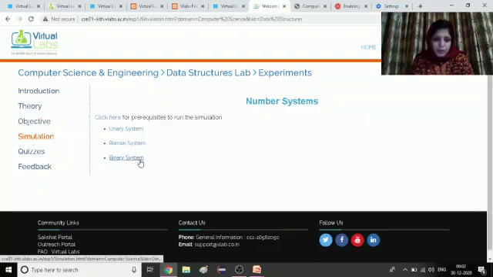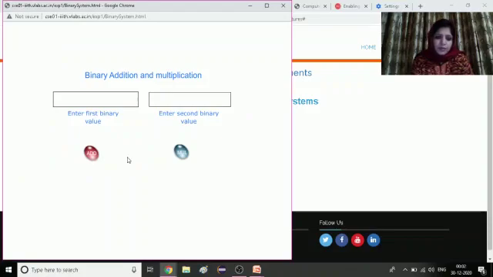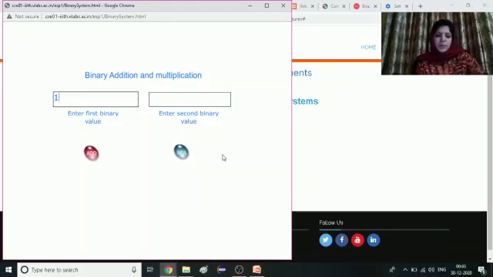Suppose we want to simulate the addition of two binary numbers. Binary means it's in the form of zeros and ones. If I have to write decimal 4 in binary, its representation is 100. So if I want to add two binary numbers using the simulator, enter the first binary: 100, that's 4, and 011, that's 3 in binary. Click on add.